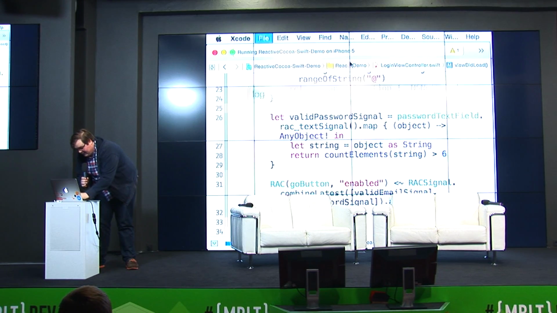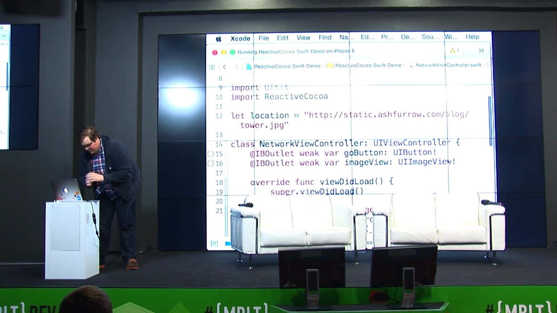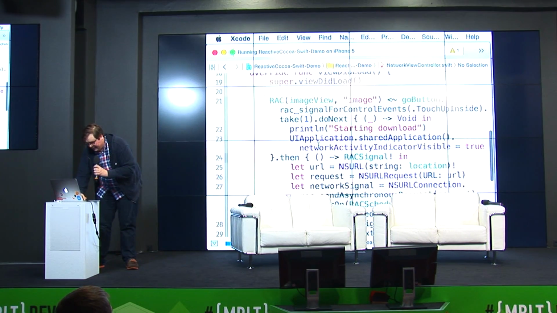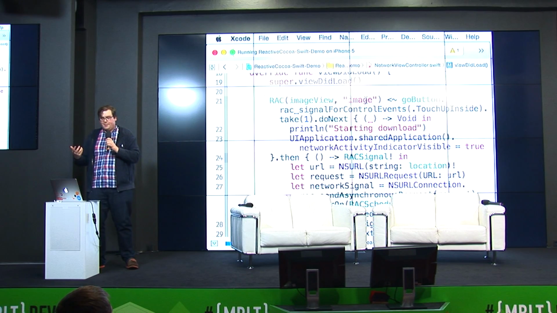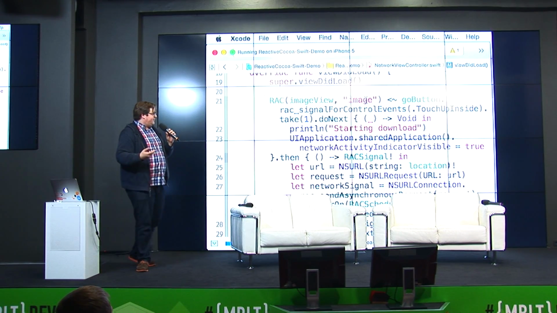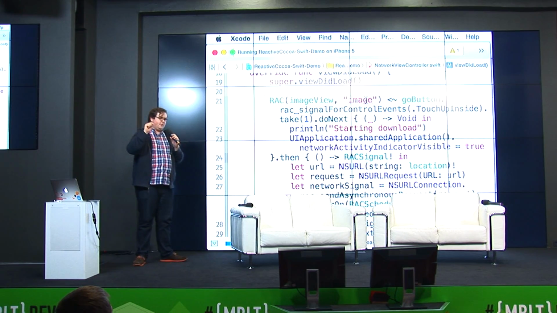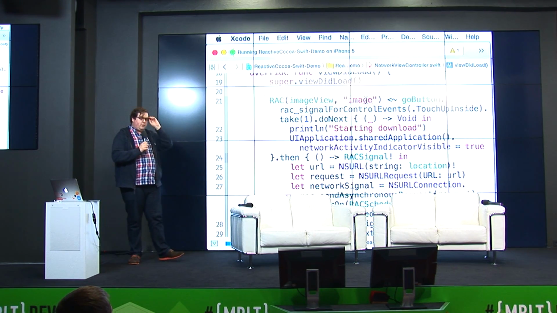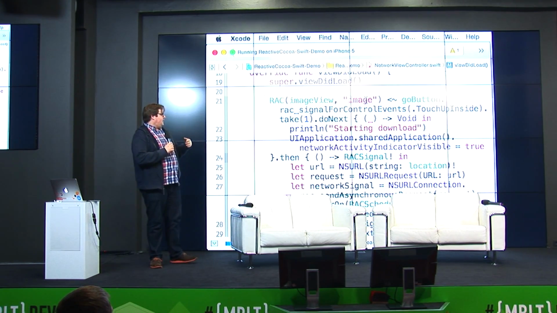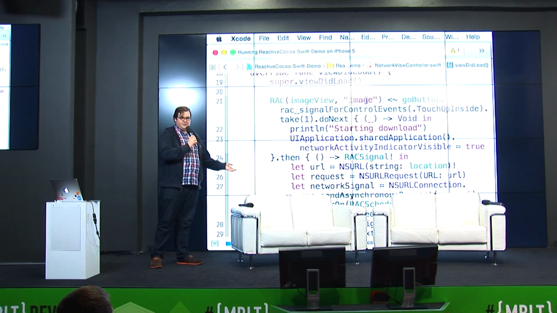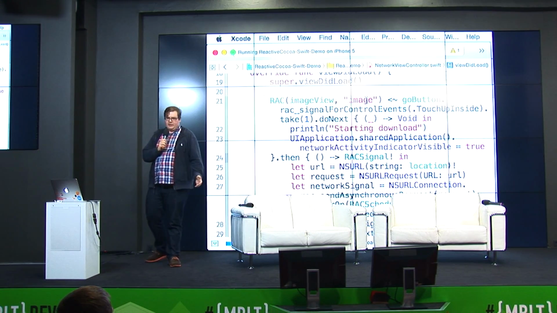It's probably the most complicated code in the demonstration. I've got the URL to access, and then I'm going to bind the image view's image property to be the Go button's signal for the control event touch up inside. So when you get that control event, the signal fires. Then I'm going to say take 1, so I only want to do this once. And then when it happens, I want to print something, say start download, to the console, and then start the little spinner beside the clock to let the user know that network activity is occurring.